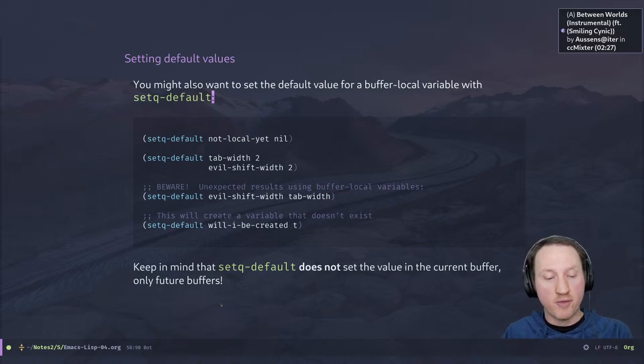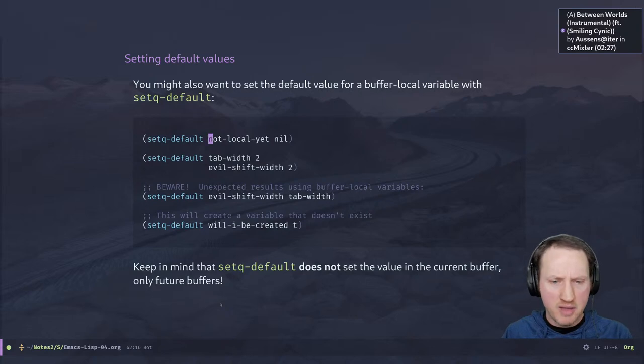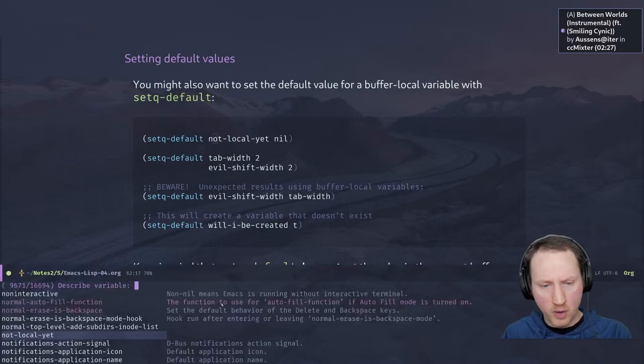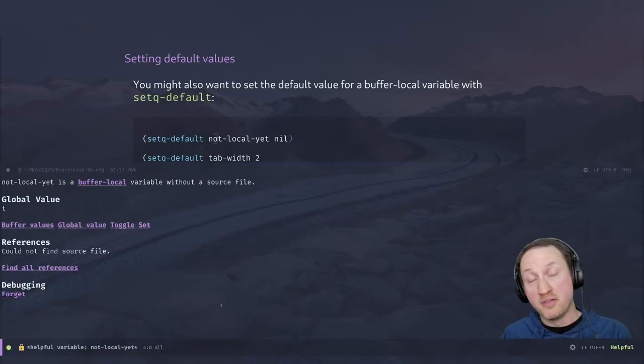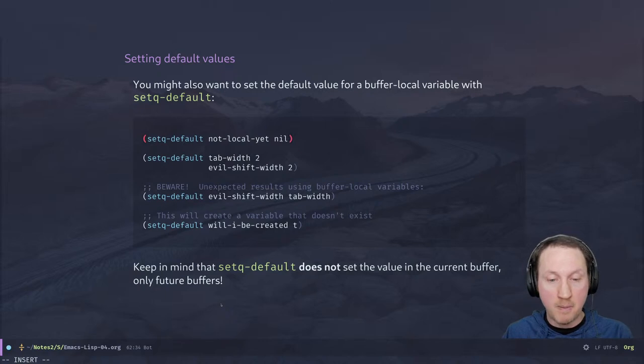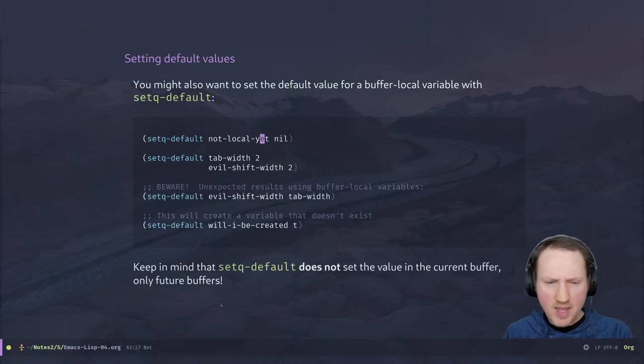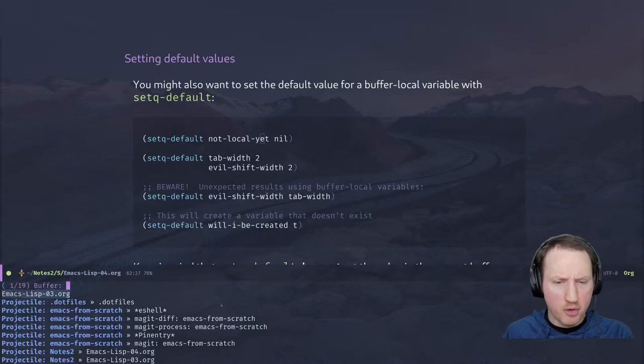That basically says that for any variable, especially if it's a buffer local variable, set the default value to whatever this is. So we set not-local-yet before. It has its global default set to t because that's what we defined it as. But now we can call setq-default to set not-local-yet's default value to nil. So if I use Control X, Control E to evaluate this and then look at the documentation one more time, it will tell me the global value is now nil. And the same thing for any other buffer.